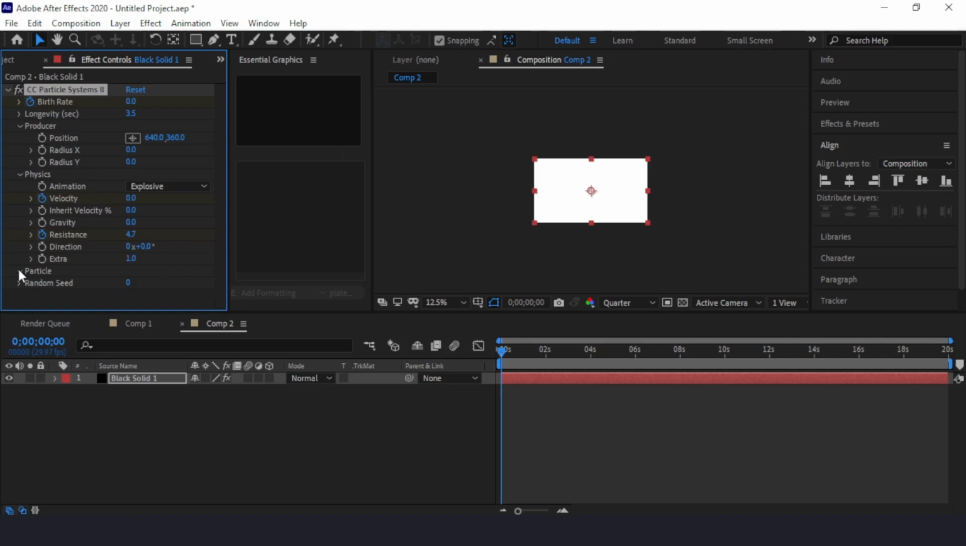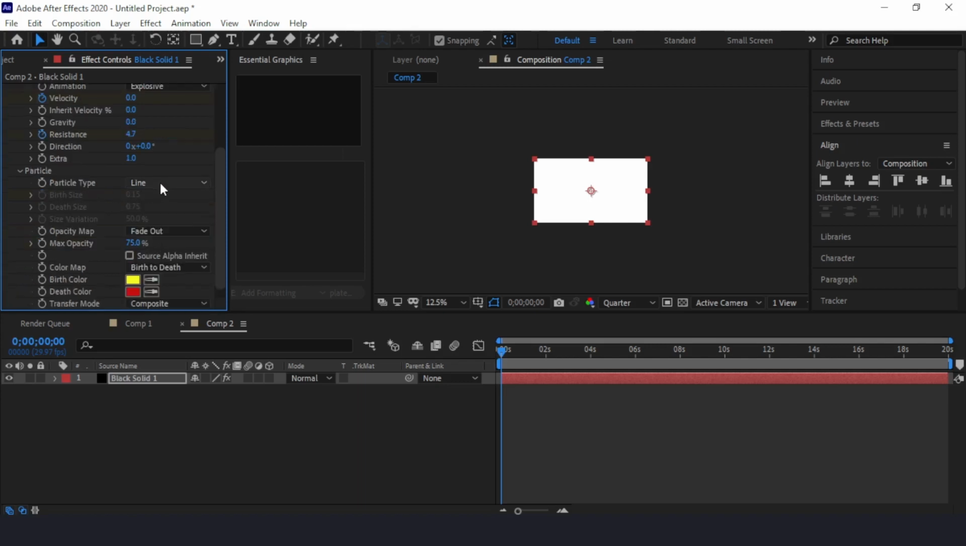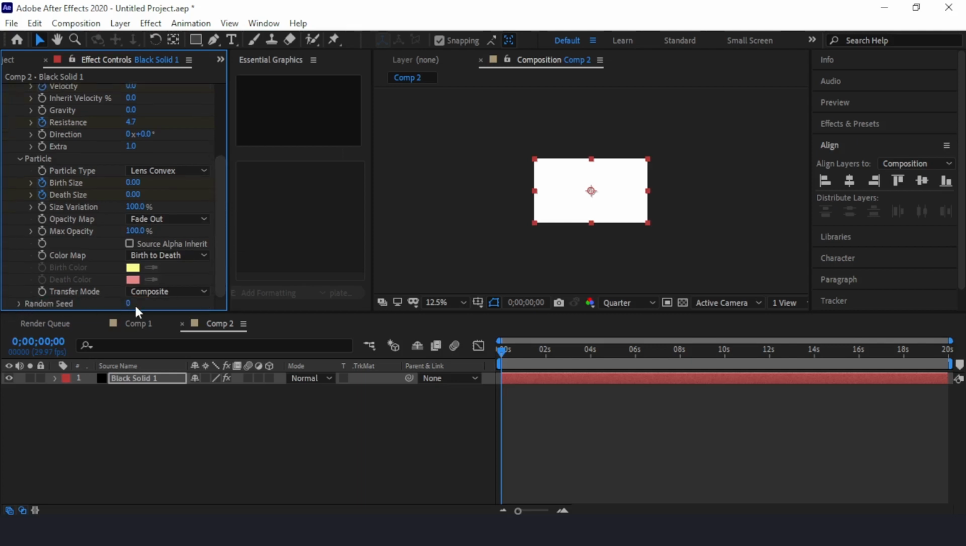Now inside the particle, we'll change the particle type to lens convex. Change the birth size to 0 and death size to 0. Now add keyframes to birth size and death size. Change the size variation to 100% and max opacity to 100%. Now change the random seed to 430.